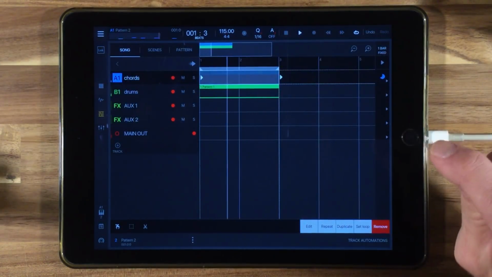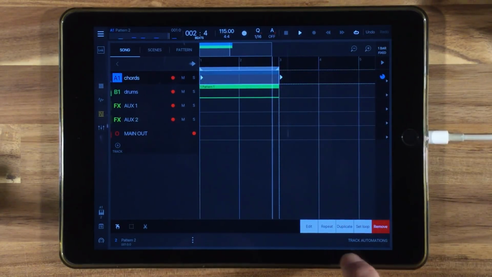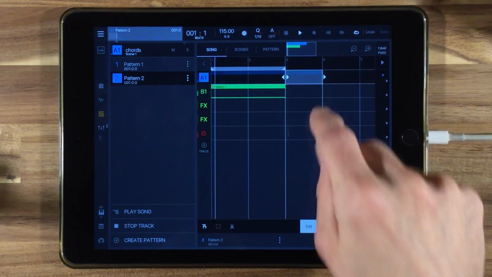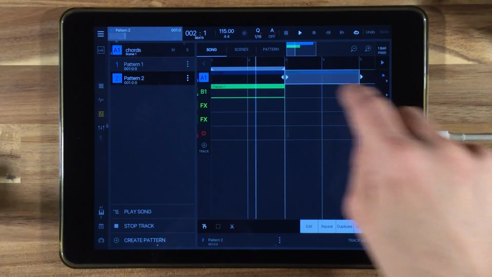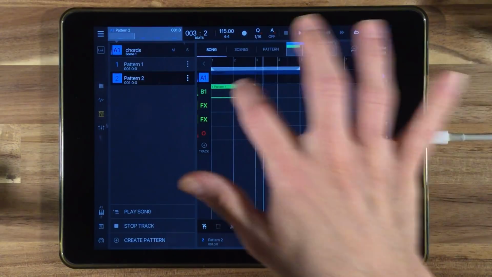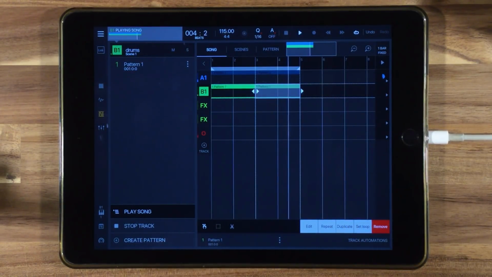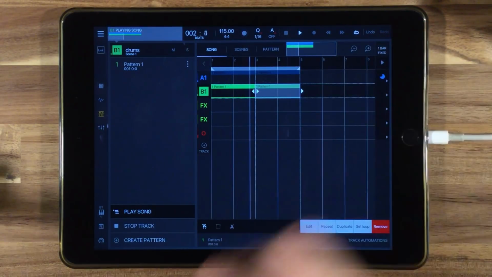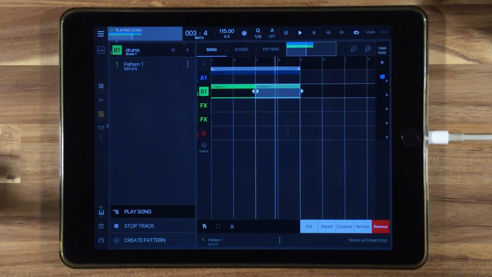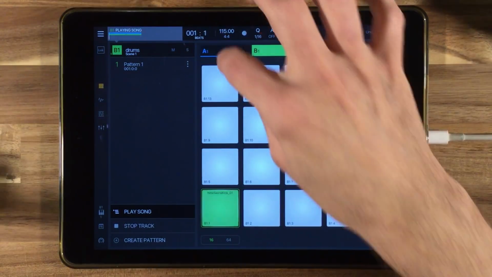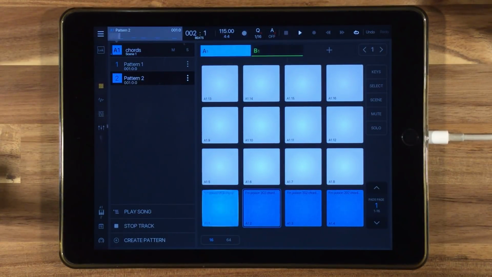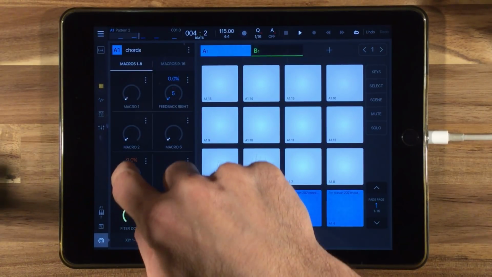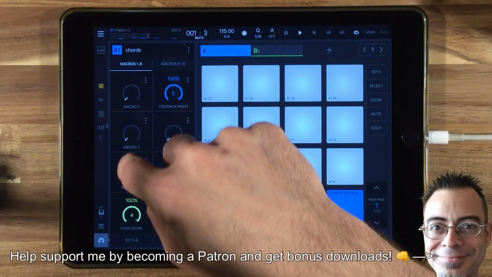Okay, so if we go back to the song window here, here's pattern 1. And if we drag pattern 2 out, repeat the kick drum, now we've already got some variations happening on what the chords are doing. And again, we've got real control over our sound here.